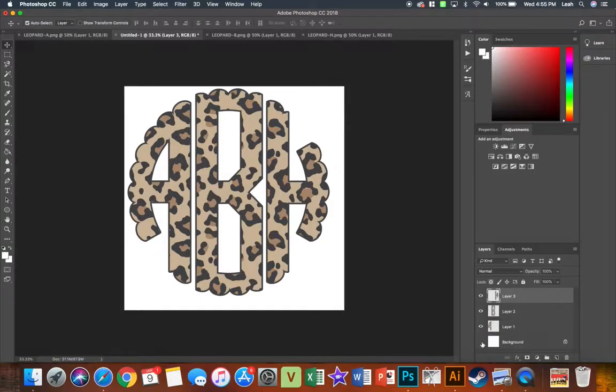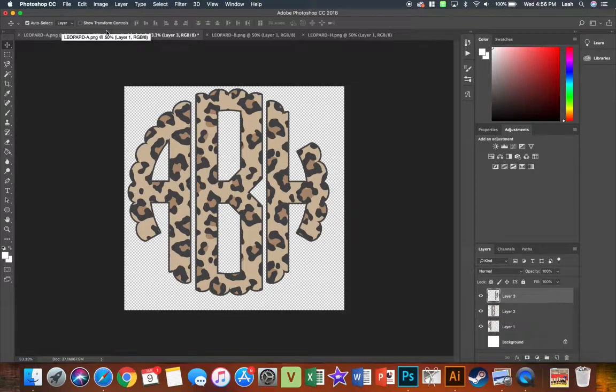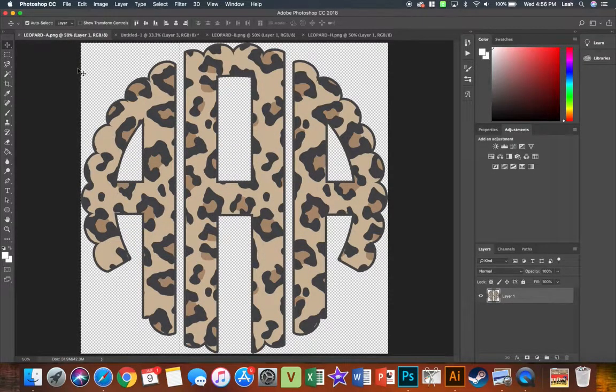Then I would hide my background so there's no white behind it. Then you can save it, export it as a PNG, and you'll have your monogram ready to print. I don't print in Photoshop, and I haven't printed in a while because I just make designs, but that's how you would do it.